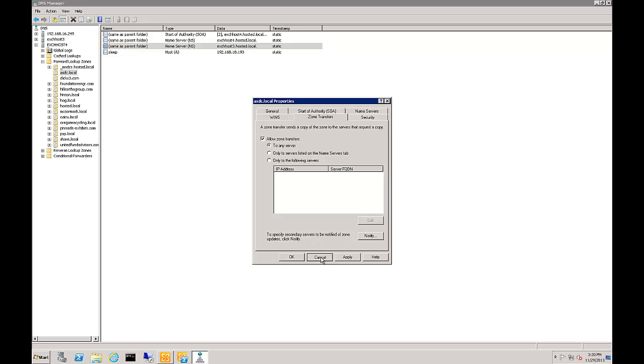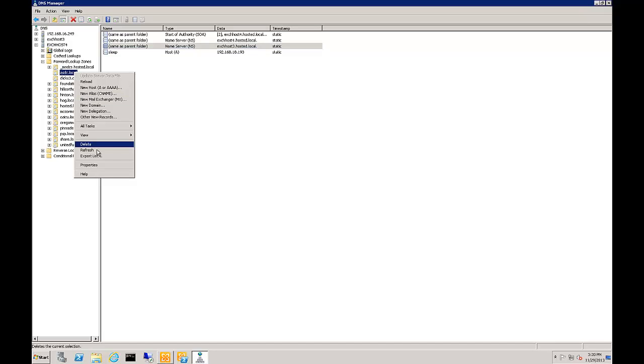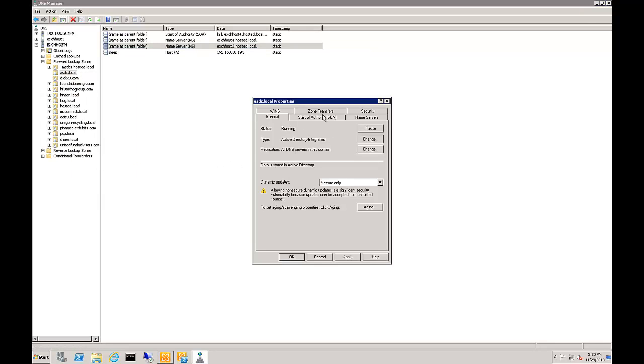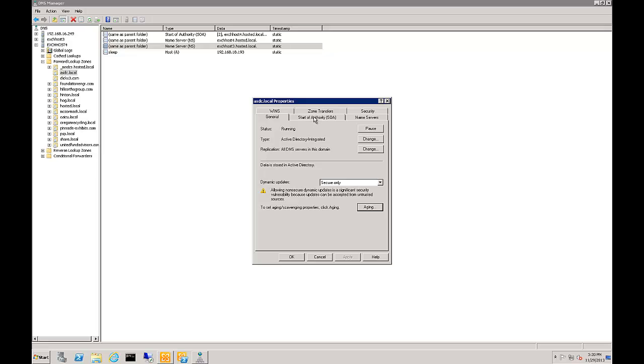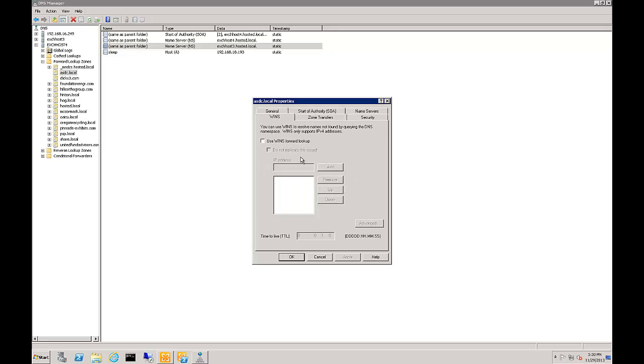So this allows the zone transfers to happen, so you can have those primary, secondary, or primary stub relationships for multiple offices. If we right-click on the zone and go to Properties, that's the exact same place we just were, as if we double-clicked on any one of these records. Aging gives you an idea of how long the record is good for before it gets renewed. And WINS allows you to tie to an older WINS database, which we don't do anymore.